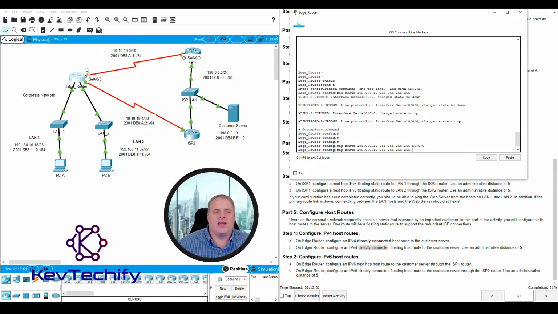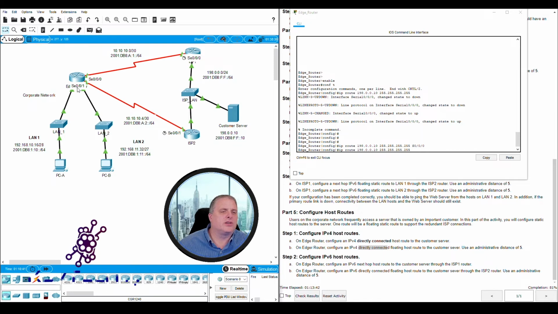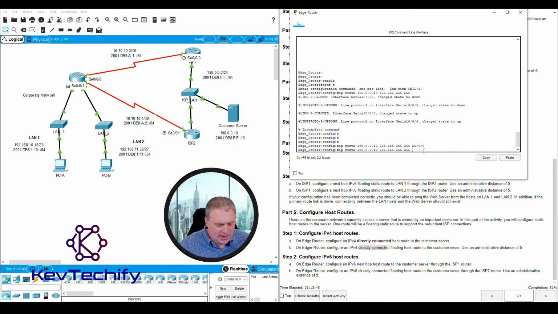And now this one is going to be our floating one. We're not going to take the same route the primary did up to ISP1, but we're going to take the route to ISP2. If I click in the window, mouse over this other triangle, we're going to see that we're going out the serial 0/0/1 interface. We can go ahead and enter that in there: serial 0/0/1.